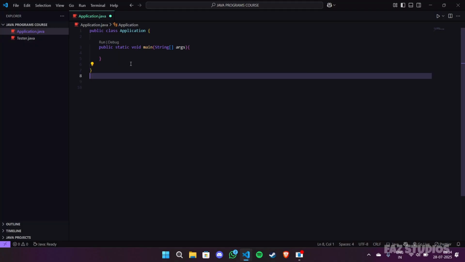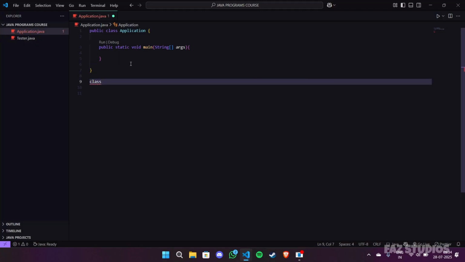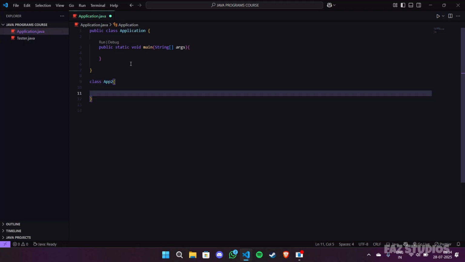Now let's create another class. Let's say app2. Now this is another class. Remember that for each program there can only be one public class and the other classes can only be default, which means you don't need to specify an access modifier.